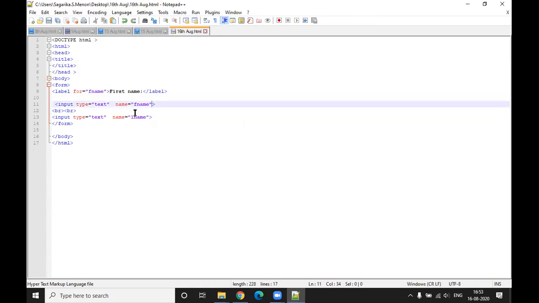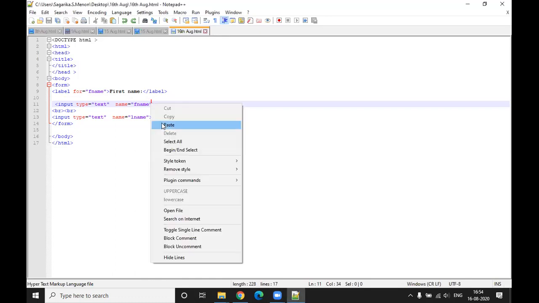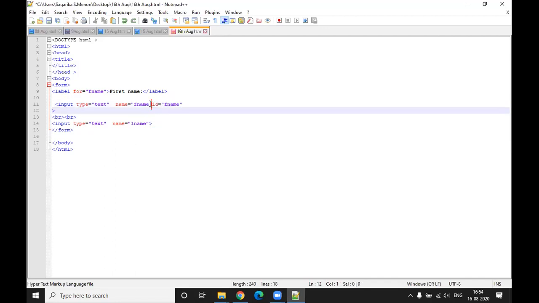Okay. So what do you see on the Zoom group chat? One second. There's a label for. Not the last line. The last line is ID equal to fname. Yes, yes. Can you just copy that last line and paste it over here? Put a space. Yeah, paste it. Yeah, put a space.